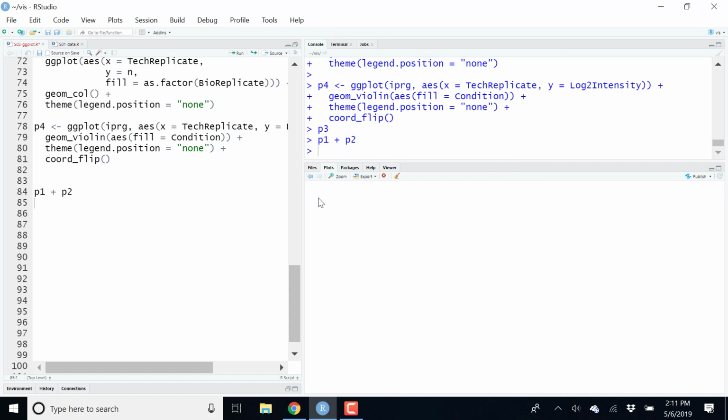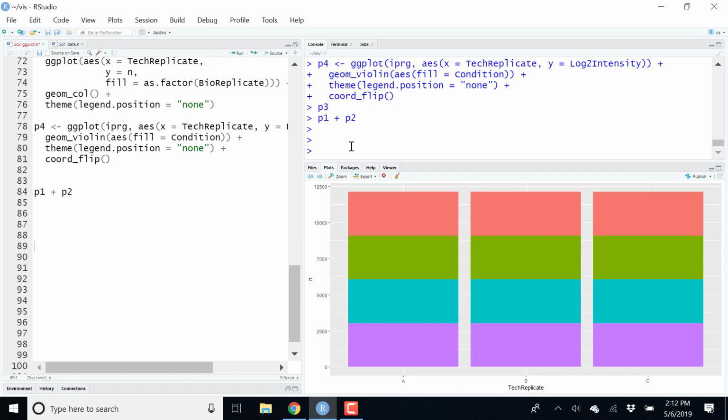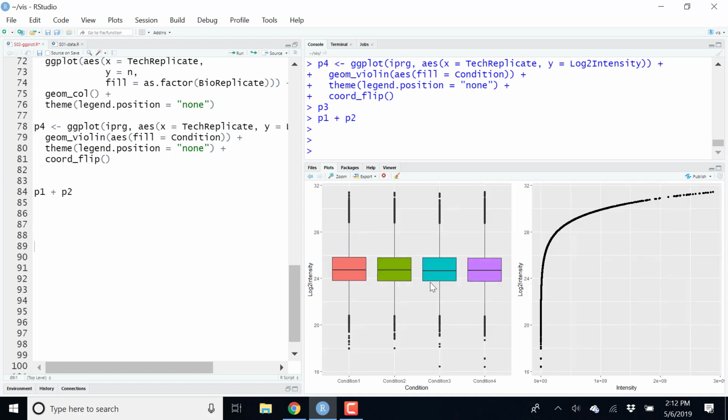And the computer is sometimes a little bit slow. So normally, yeah, it's still, oh, no, that's not what I want to see. Here. So this was my P1, this was my P2, and it's automatically going to align P1 and P2 next to each other.